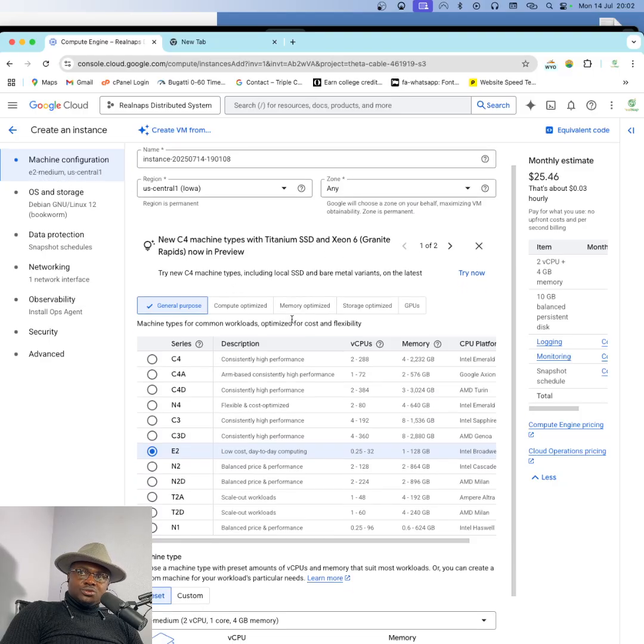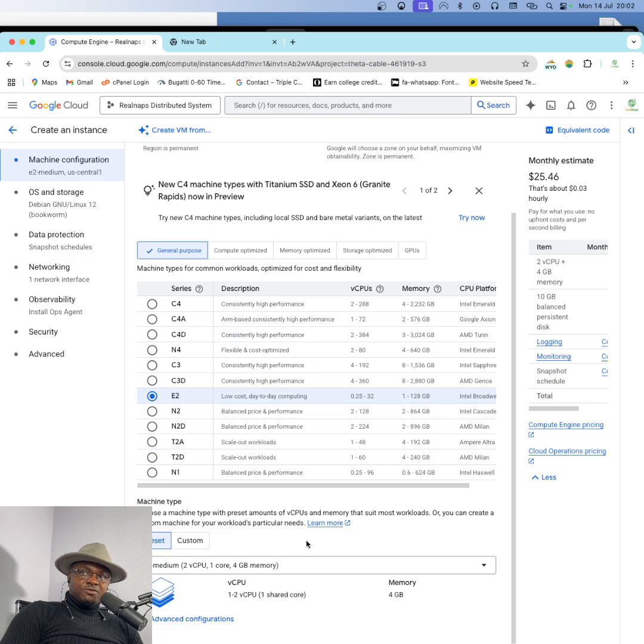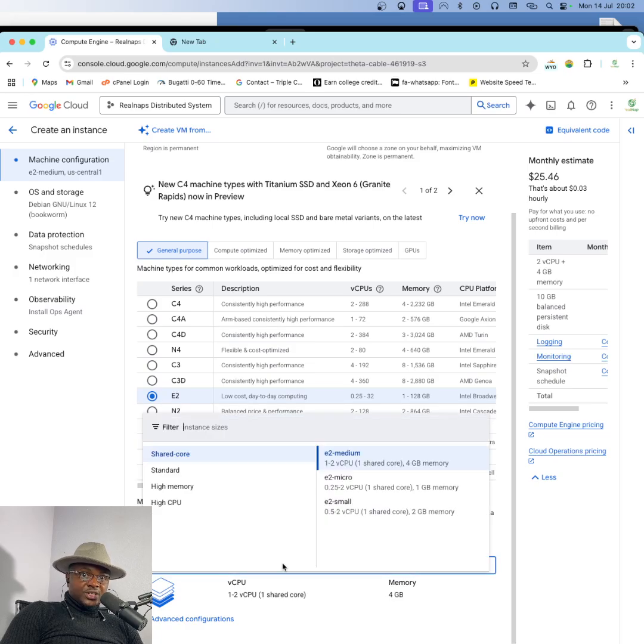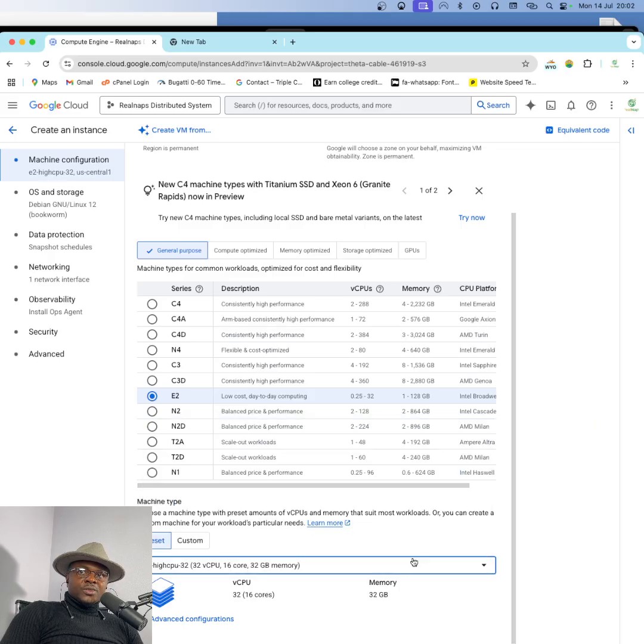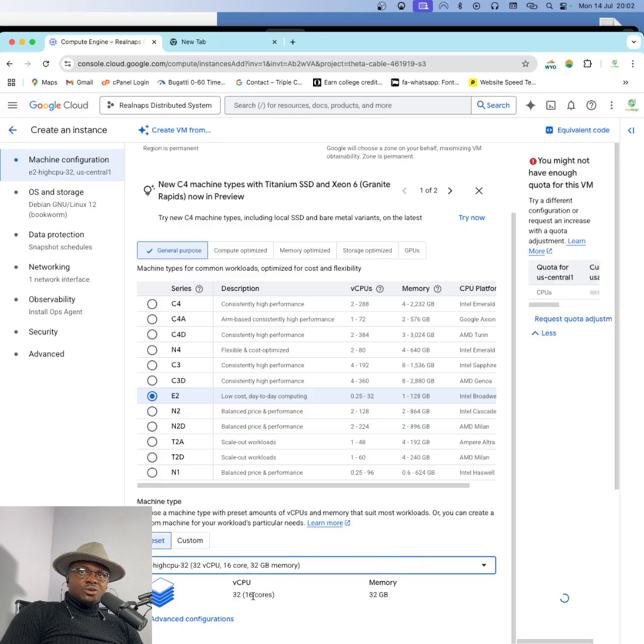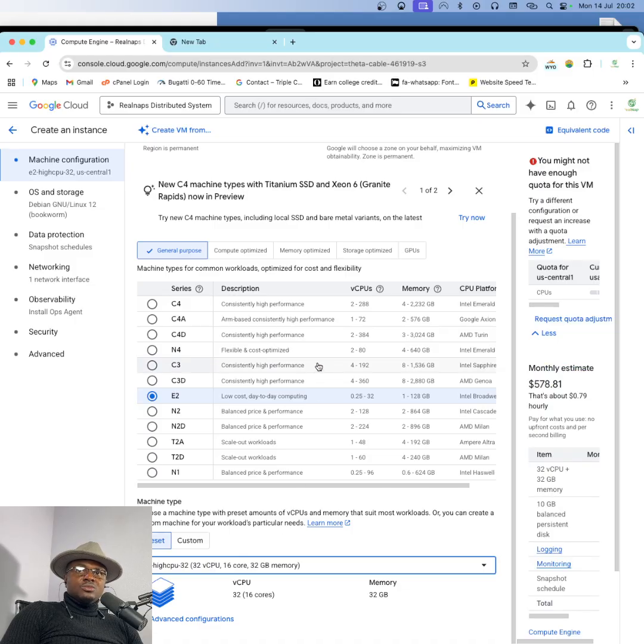I would show you quite a couple of things. Firstly, let's assume I want to drive huge traffic. I need at least 32 gigs of RAM, so I'm going to high CPU. On high CPU, I'm going to scroll down and you can see 32 gigs of RAM, 16 cores. This computer will be more than fast enough to give me over 100k daily visits.